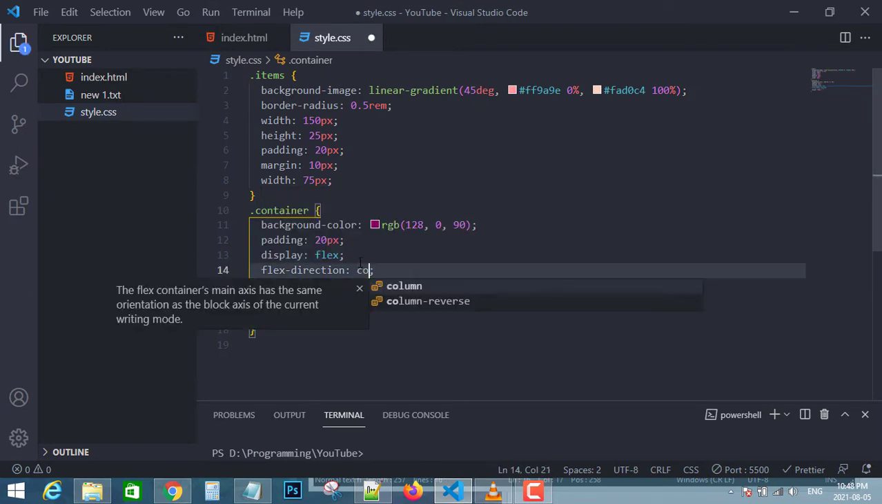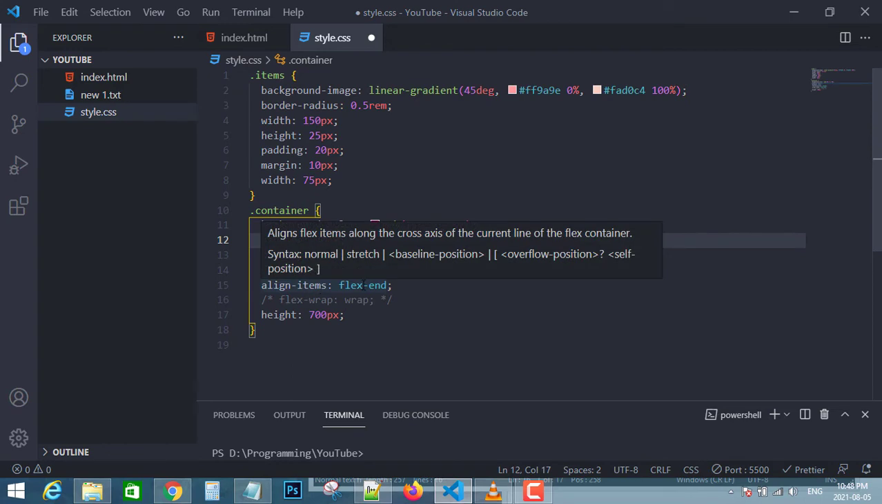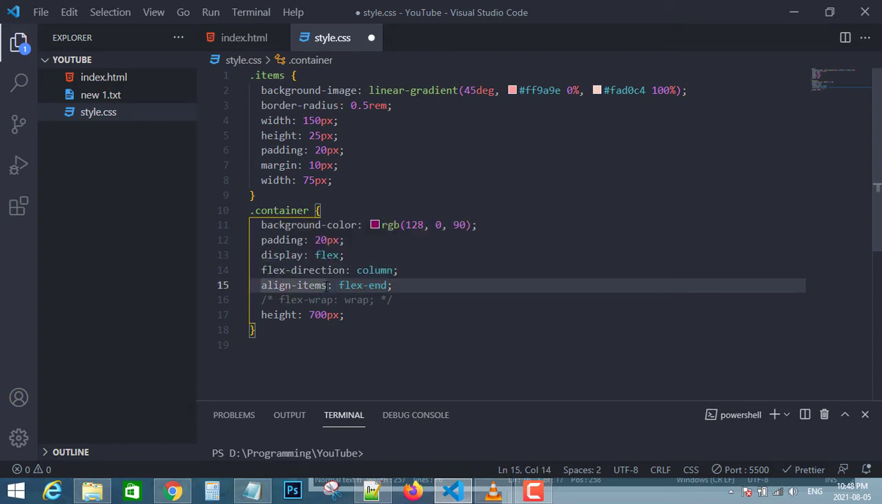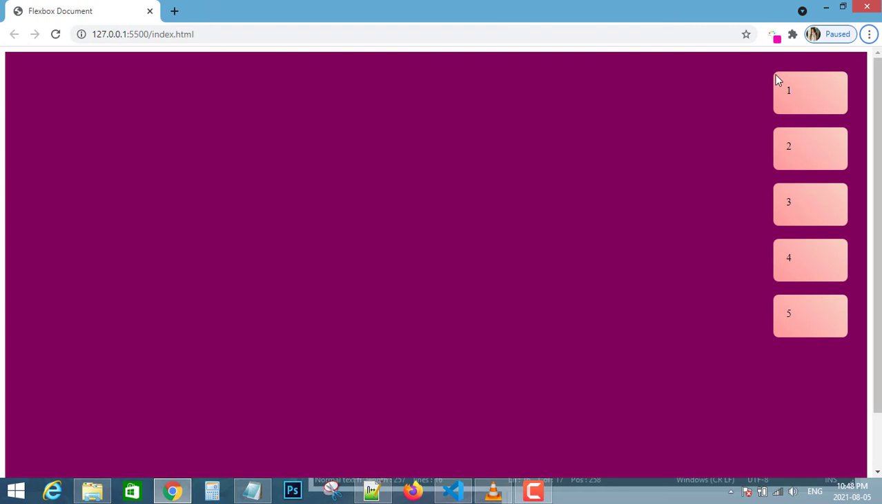But if we were using column here, then the align-items property would reverse. Basically it works in an inversely proportional fashion to the flex-direction property. So now it will align the items on the screen horizontally towards the end. As we can see, they are aligned horizontally at the end of the screen. Horizontally, this would be the starting point, this would be the center point, and this would be the ending point.